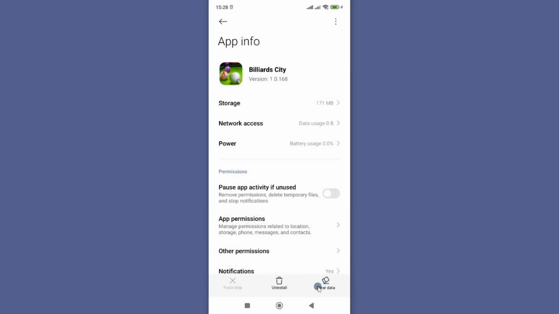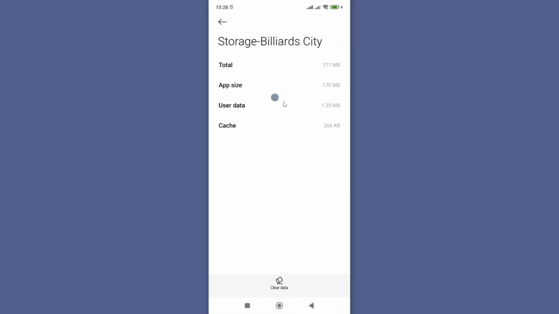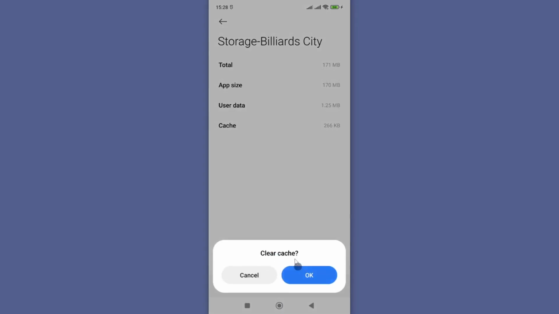Then you need to clear the app data. If you go to this storage here, you can see a breakdown of data stored by this app. Of importance is this cache data. When you talk of cache data, these are just files that your Billiards City game app normally collects and stores to enhance user experience. But when they accumulate, they might cause your app or your game app to malfunction. To fix this, tap on clear data and then choose clear cache and OK.